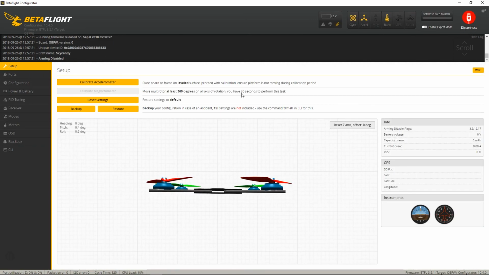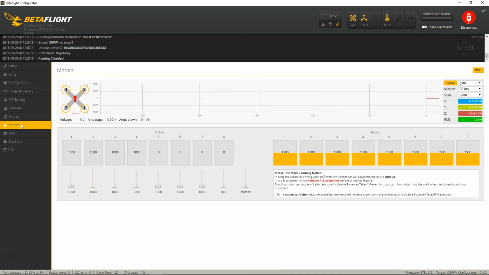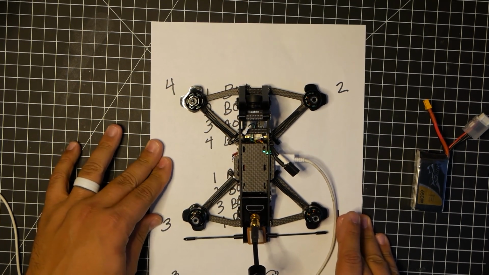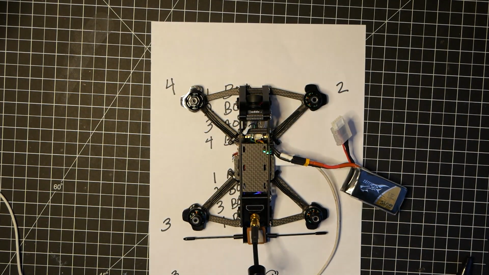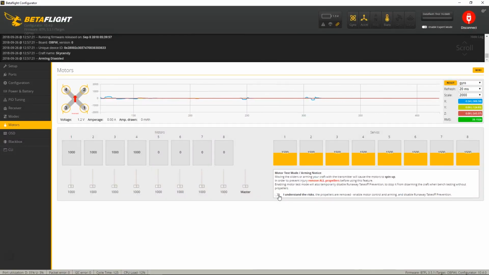Reconnect. Go back to our motor output. Let's bring back our drone, plug in our LiPo and let's test this out. See if it's in the right order now. So I understand the risk.